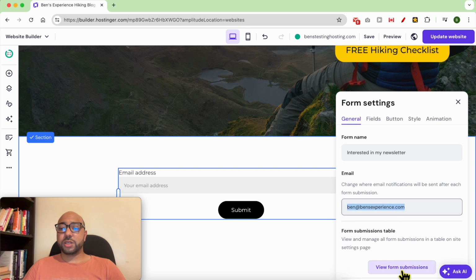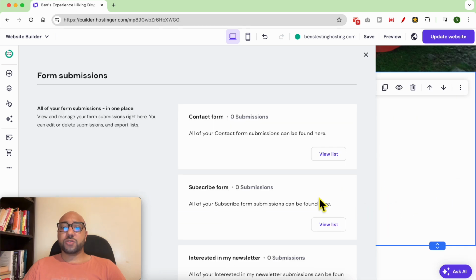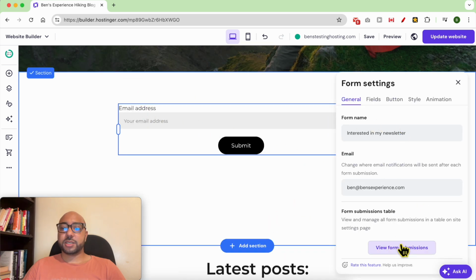Before viewing the form submissions, you can change the email address where you will receive notifications for each form submission, and you can also view your submissions here just from the form settings by clicking on this button.